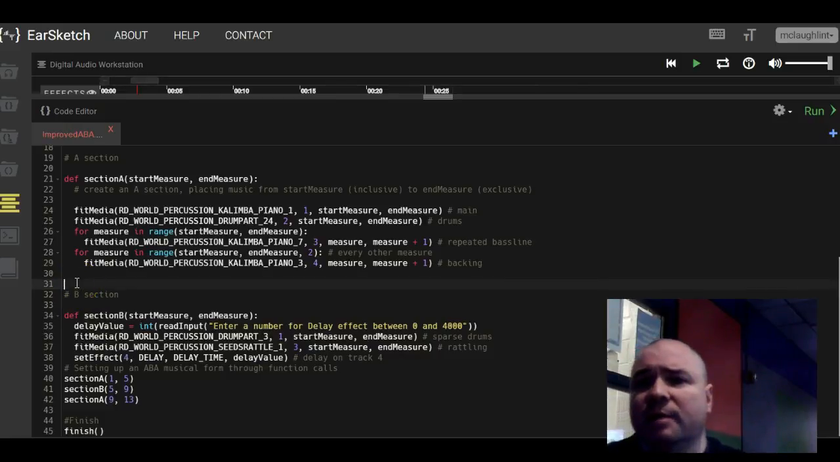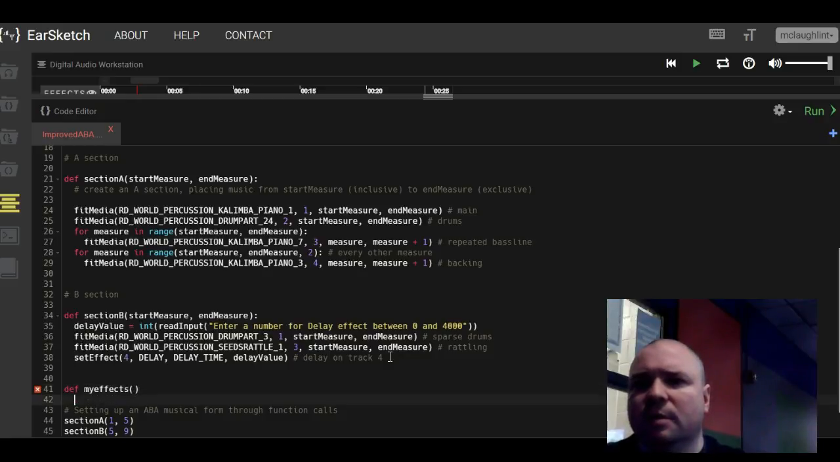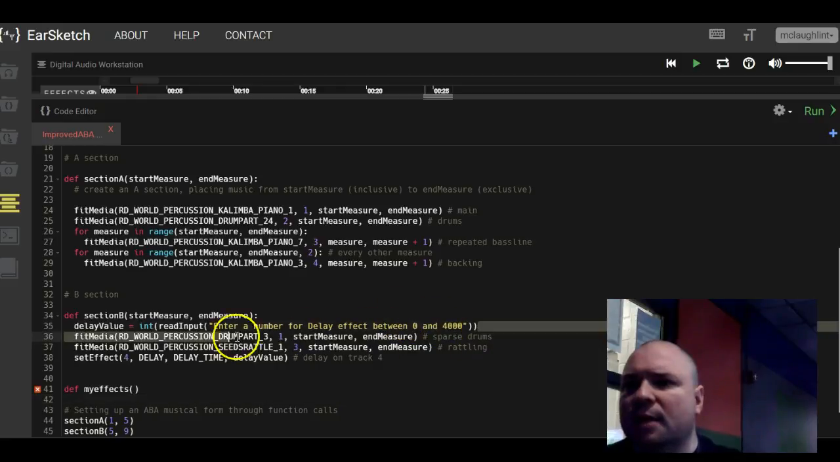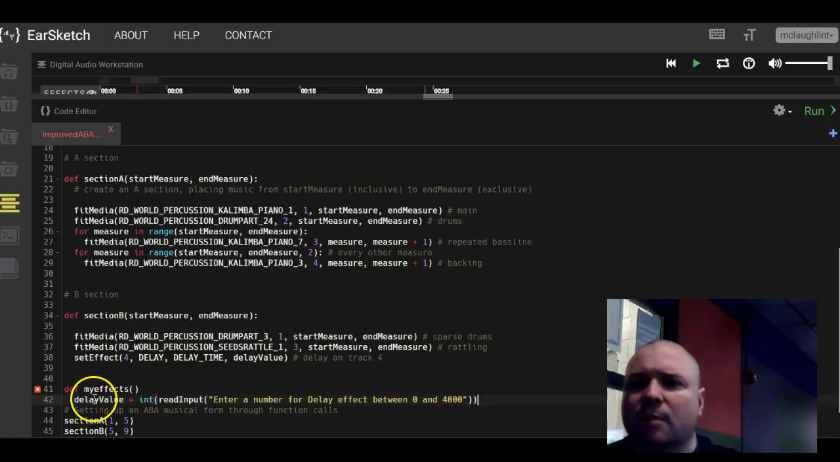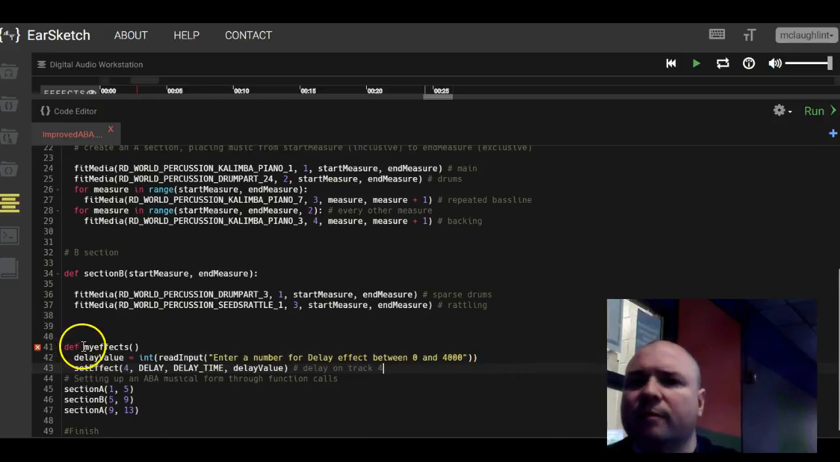So we're going to say, let's put it down here, out of the way. And I'm going to say another definition, and I'm going to call it my effects. And we don't need any parameters for this for right now. We're going to tab in, and all I'm going to do is take this command and put it there, and I'm going to take this command and put it there. And I can't forget my colon for my little sad face there.